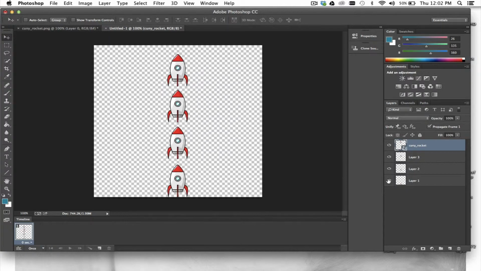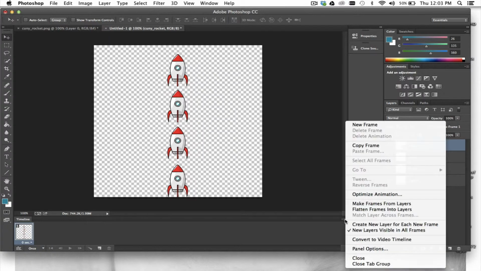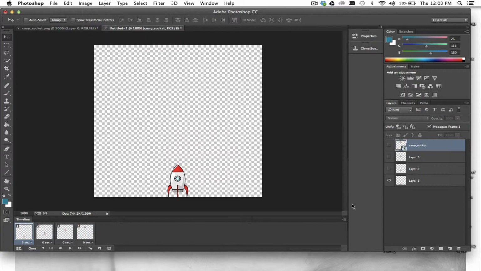All right, now the next step is the relationship between the layers and the timeline. I'm going to go to this, again, very, very small window, and I'm going to say make frames from layers. And it's going to take those 3 remaining layers and put them in the timeline. And I can click through each of those here, and they'll display.